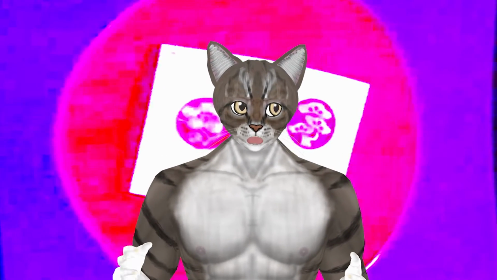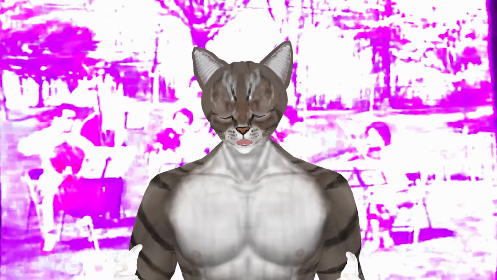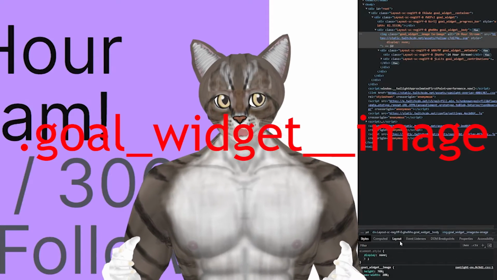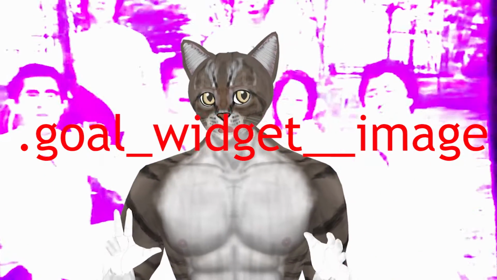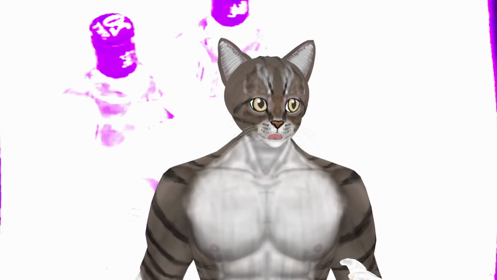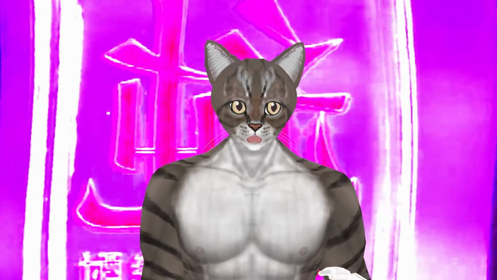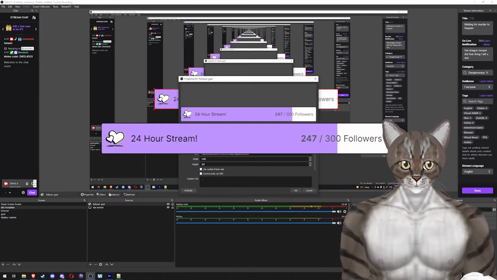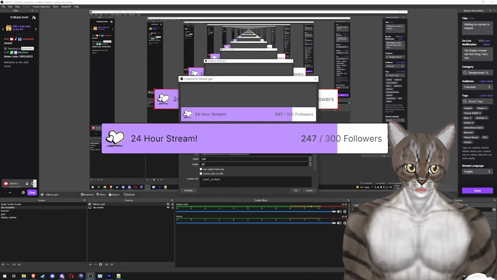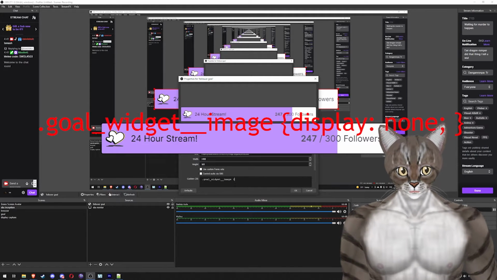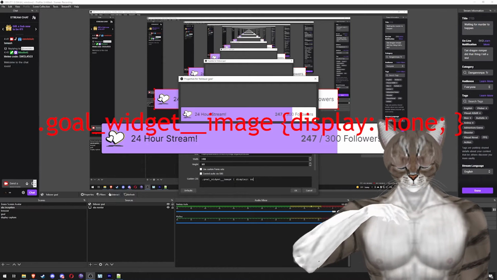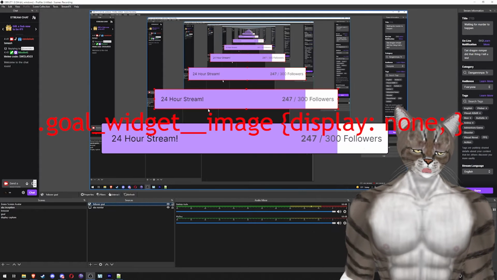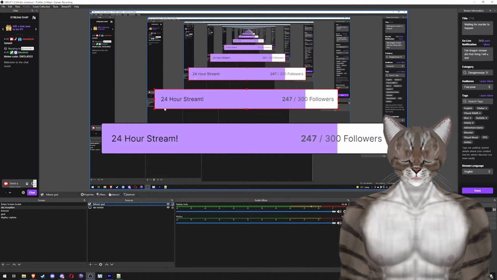First, let's find the class name of the image. The element that we inspect will have a property called class on it. In this case, it's goal-widget-image, exactly as it appears on screen. Now, if we go into OBS, let's right-click on our goal and go to Properties. You'll see a huge box that says Custom CSS. Let's throw what we did in the browser into the box: .goal-widget { display: none; }. Then we hit OK to reload the page inside of OBS, and we'll see that the hearts are gone.